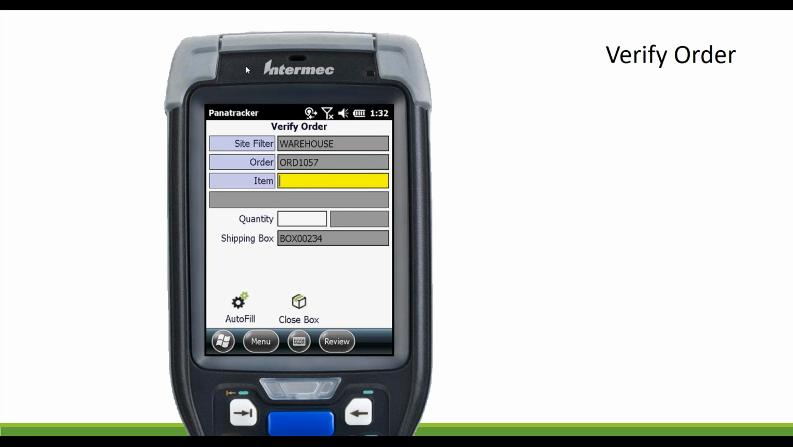What you're seeing here is I've got this set up as a configuration setting again. Instead of entering in a quantity, I'm just being prompted to scan the item. So if I've got a lot of items with barcodes, I can pick and choose.